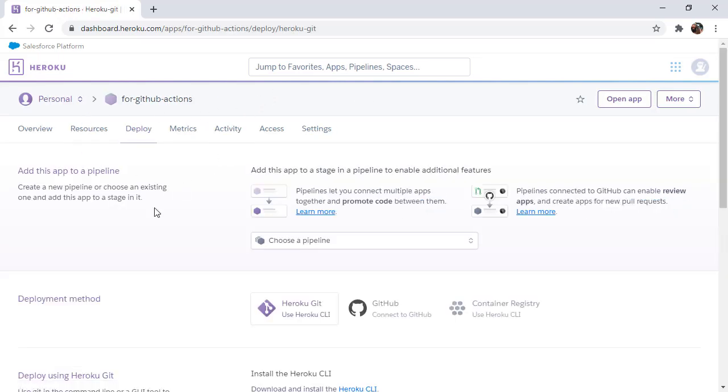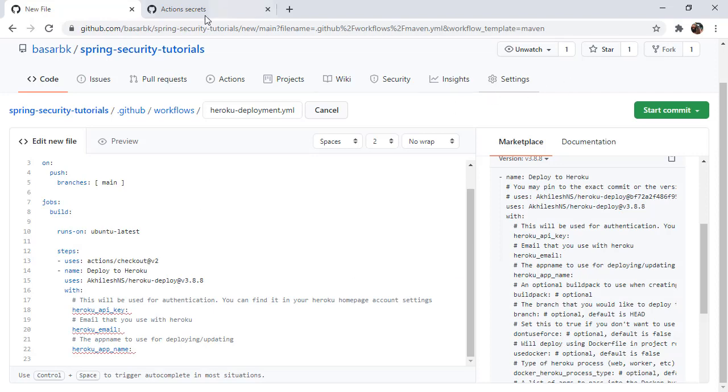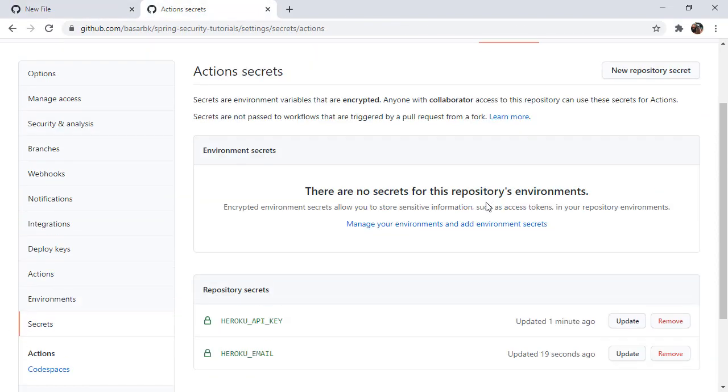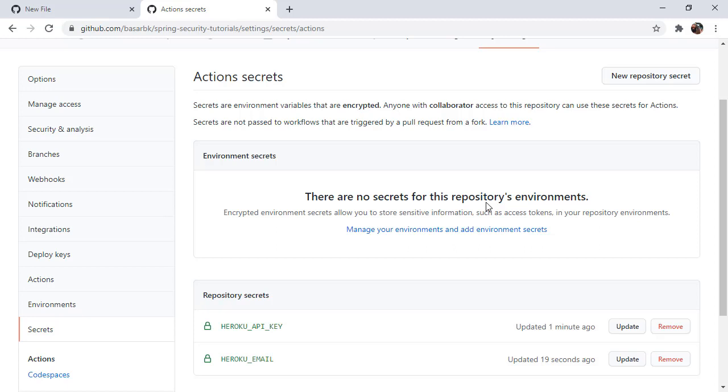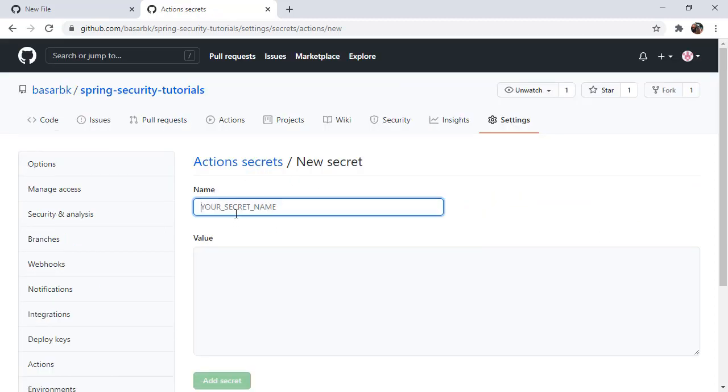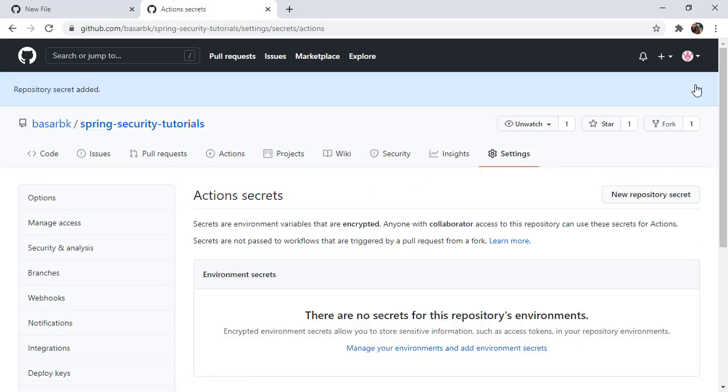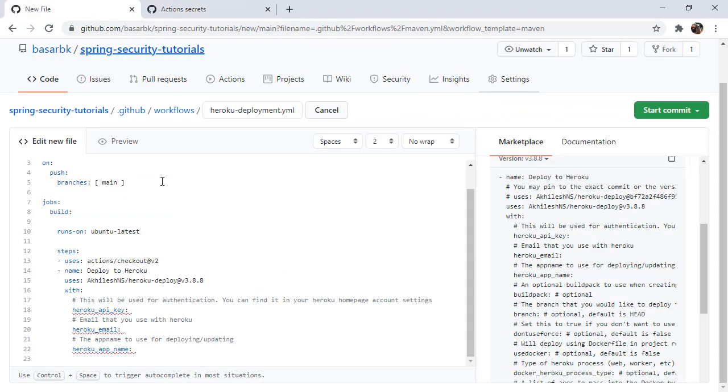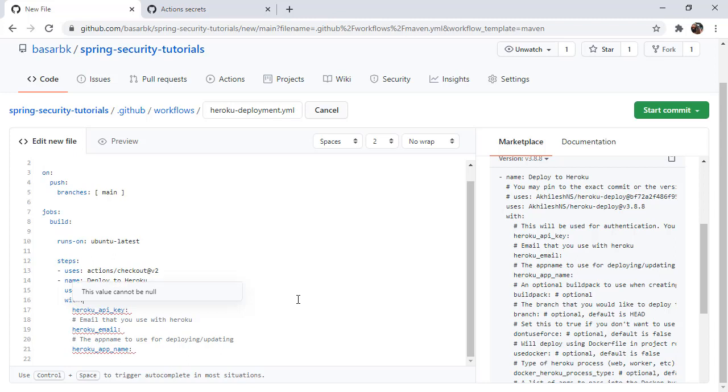So this is our application name. Here the application is created, and we are going to use this in our GitHub Actions. So again, adding it to secrets. It's up to you what you want to put into the secrets. So I'm just going to add Heroku app. Now we have these secrets and we can use them here in the action. And the syntax of usage is like this.